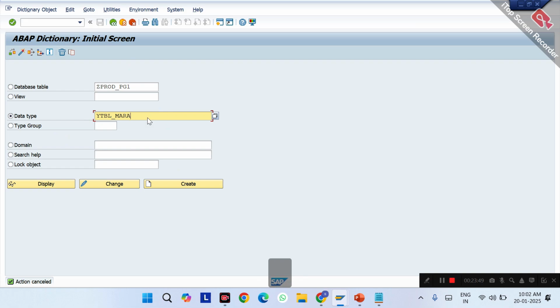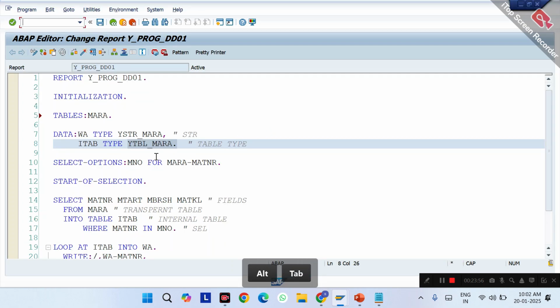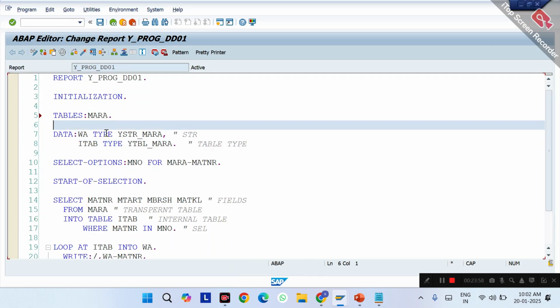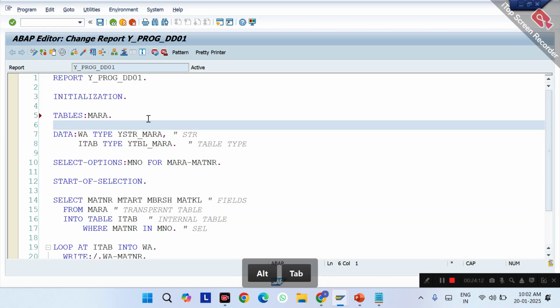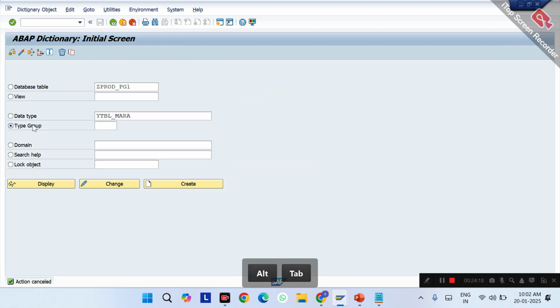But what is the difference between what you write in SE38 in the ABAP editor and the data dictionary? If you write this structure in this program, it is used in your program only. But if you have created that object in the data dictionary, this is a centralized object, anybody can use that object. So this is the use of the structure and the table type as well. Hope you understood.